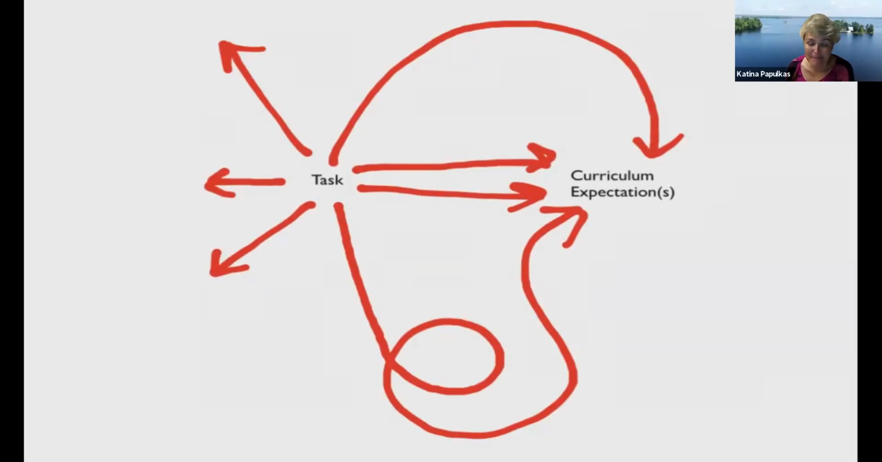Sometimes that happens. Okay. So this diagram is really what might happen in a particular class. I'm showing 7 groups here, and I give them the task, and this is what I'm hoping to get out of the task, this curriculum expectation.